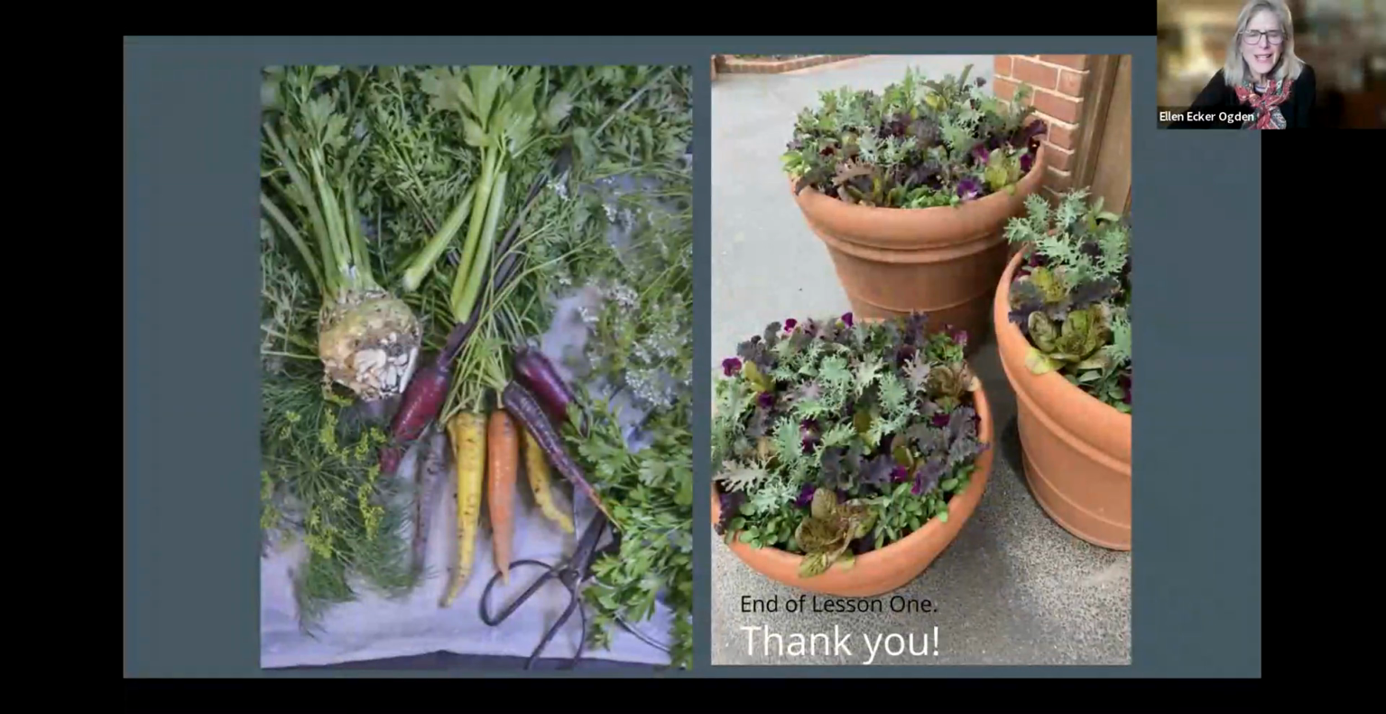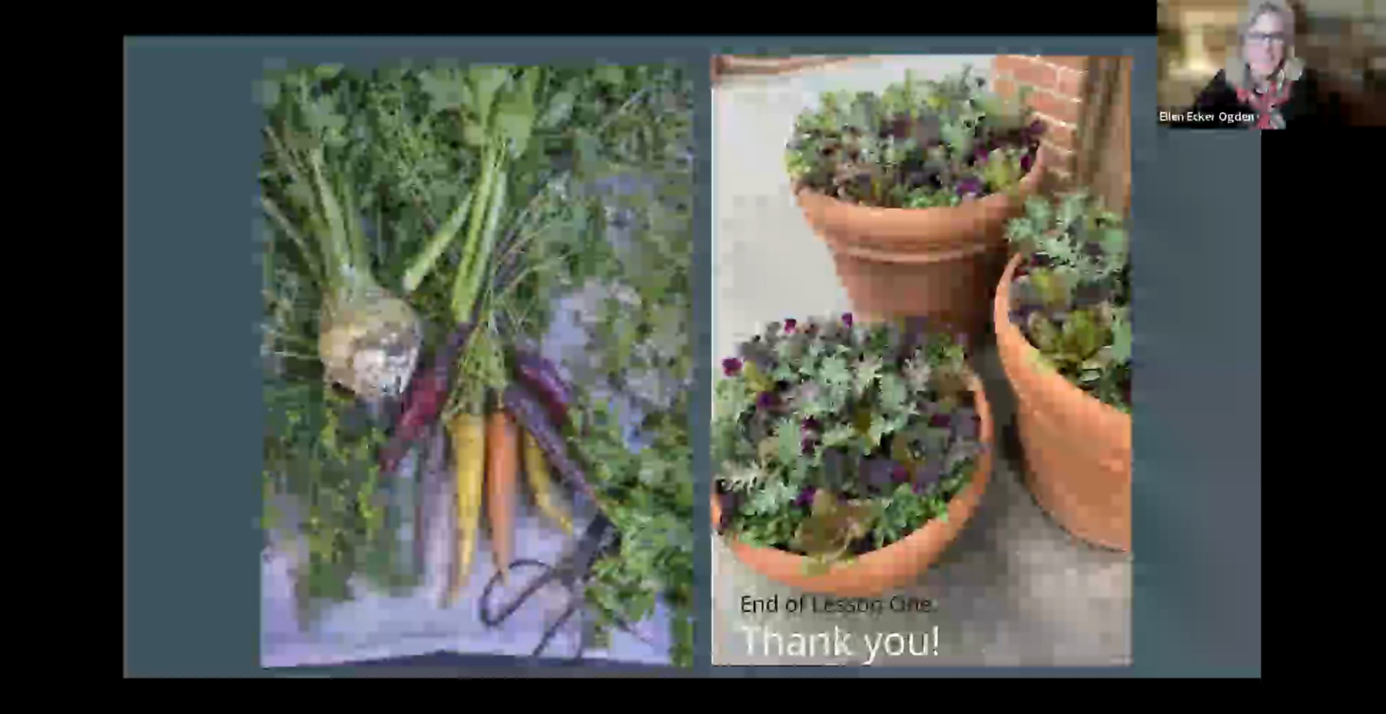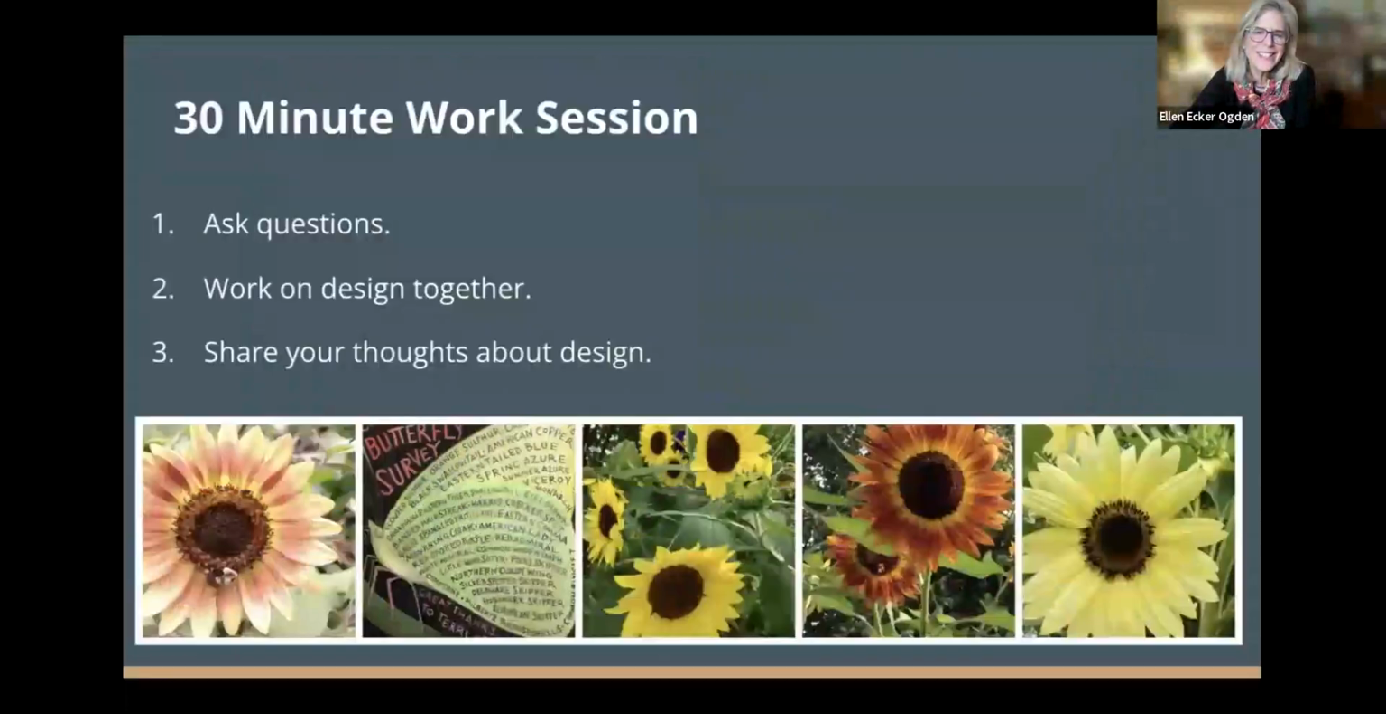And food is really beautiful. I'm really excited about what you have ahead of you, growing your garden, designing your garden, eating from your garden. It's going to be a great year for you. So I'm really excited to share this time. So this is our 30-minute work session. We're going to ask questions, work on designs together, share your thoughts about designs, share things that maybe I didn't cover in this class. So thank you.